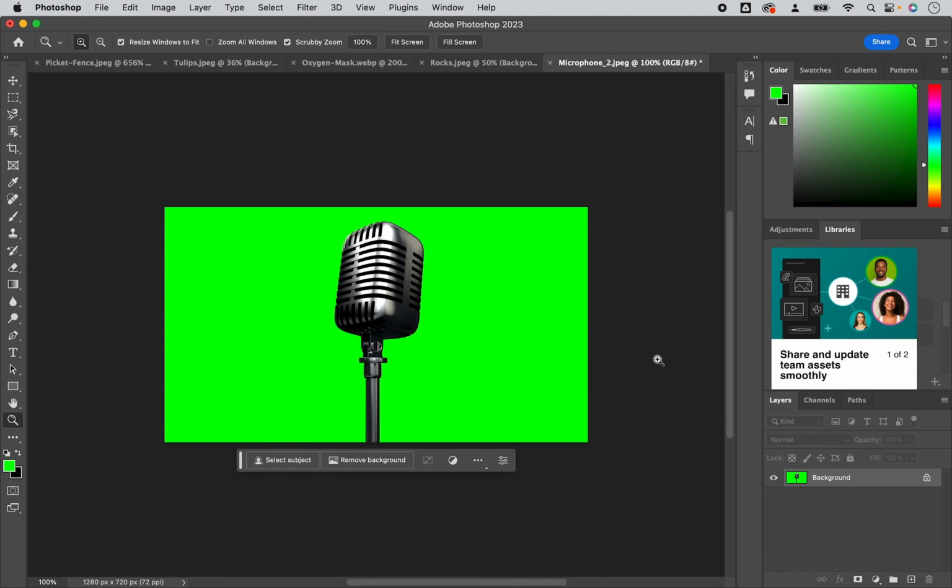Select Color Range is an automated selection tool in Photoshop. For this, I will use an image of a microphone against the solid color backdrop. This selection tool works best on images that have a single subject in the foreground set against a single color background, like this one.